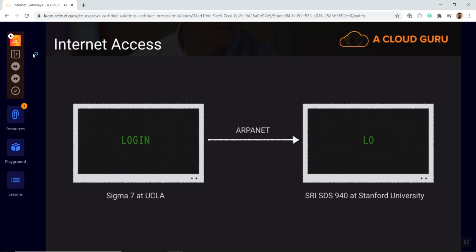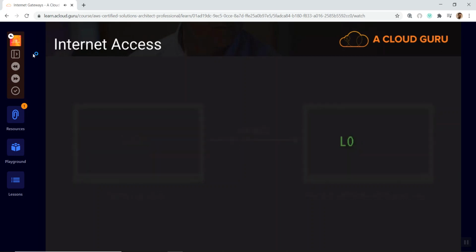Well, as luck would have it, the system crashed after only the first two letters were transmitted. About an hour later, the offending code that caused the crash was fixed and the full login was transmitted. So, the very first messages sent over the internet will always remain "lo."